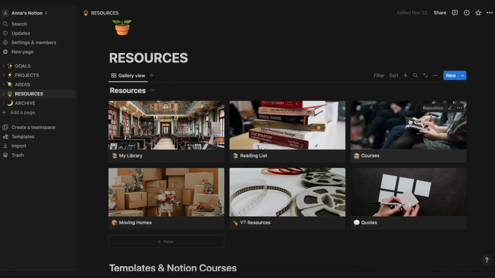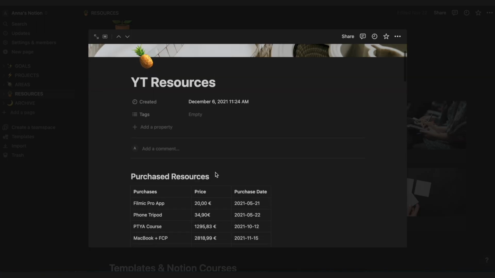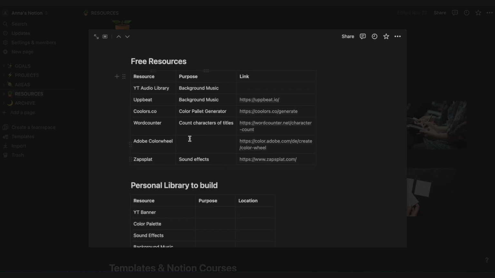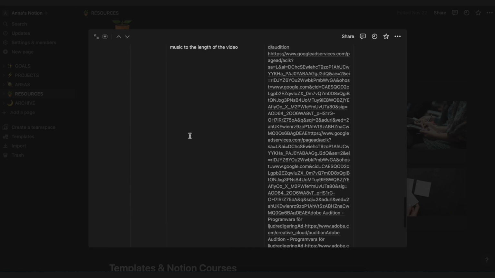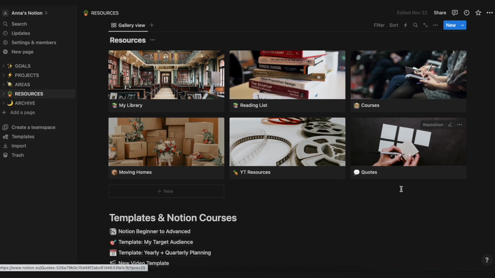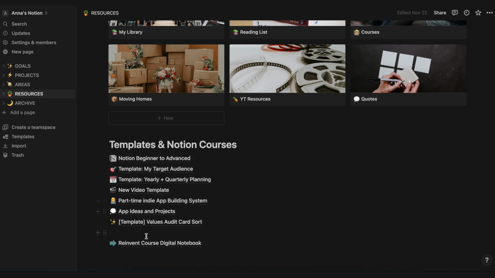And I also have any courses that I took, I also treat as a resource. And then because I move homes so often, I have my standard packing list and anything there is to organize. And I also have specific YouTube resources, which I can show you. I guess it has anything I've ever bought for YouTube. And then a list of free resources, just anything I want to save. And then also quotes. And down here I have Notion resources, so any templates that I am ever saving in Notion, I put them all here.